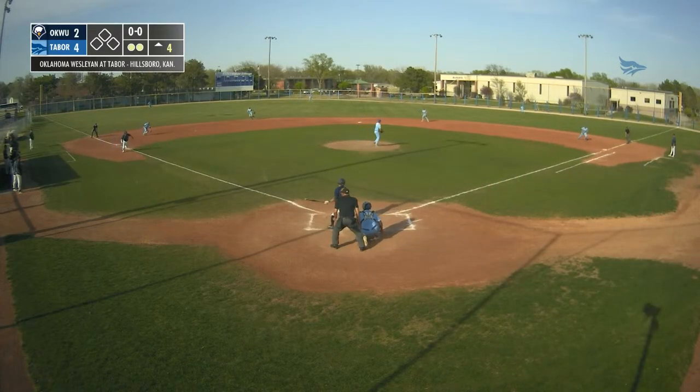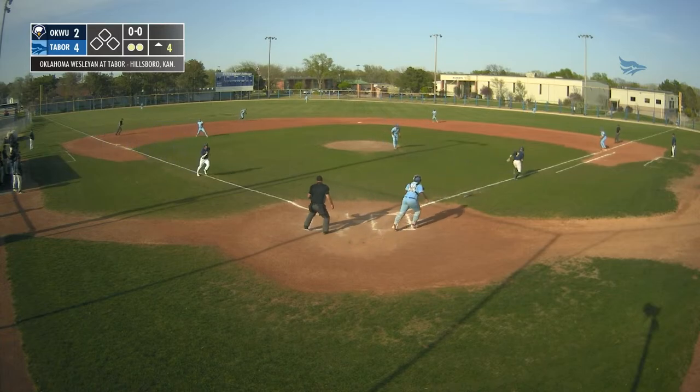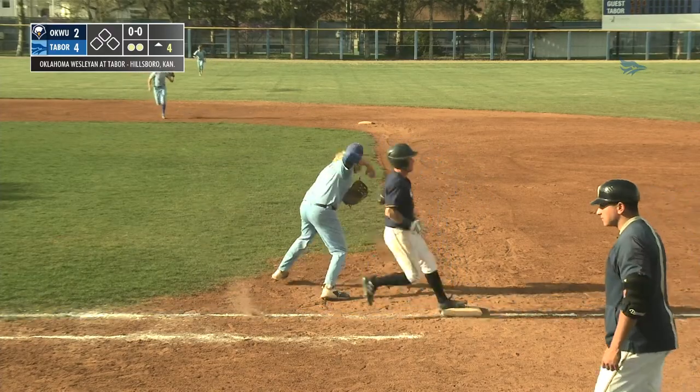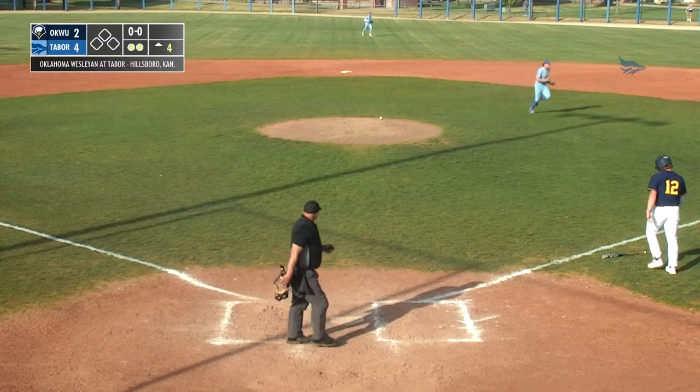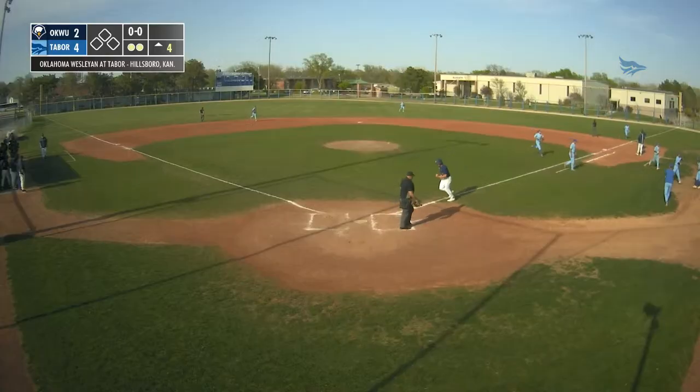Josh Logan steps in the box. He'll pull it to Gutierrez over there at third. He'll scoop it, fire across the diamond for out number three. We're going to the bottom of the fourth. Tabor College 4, Oklahoma Wesleyan 2.